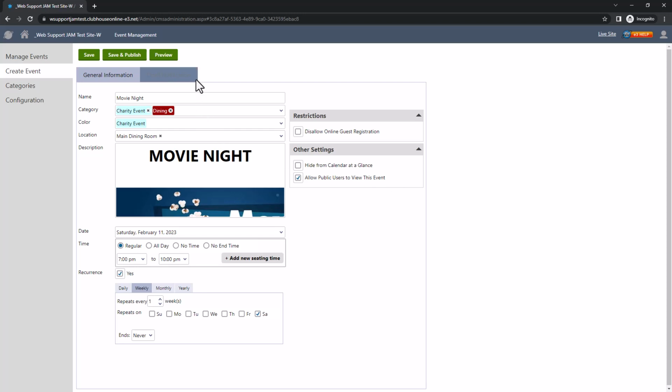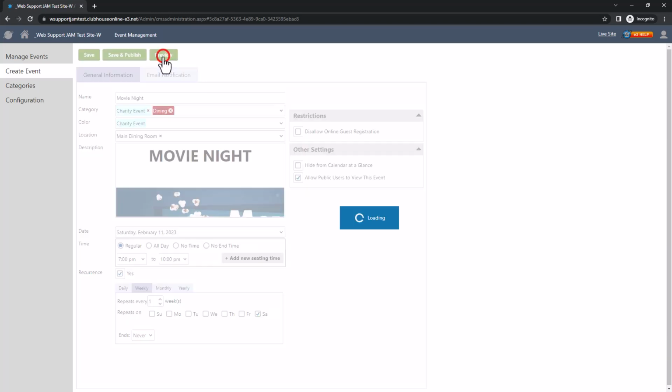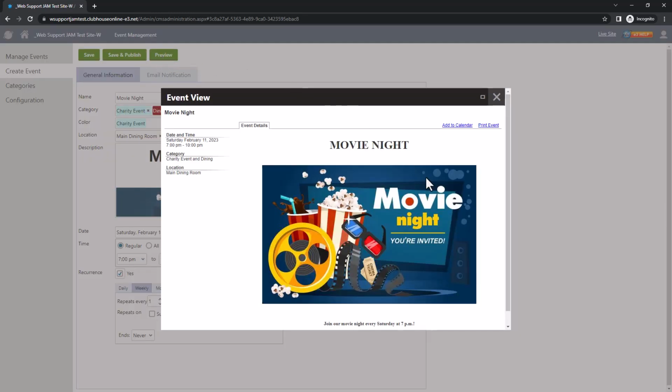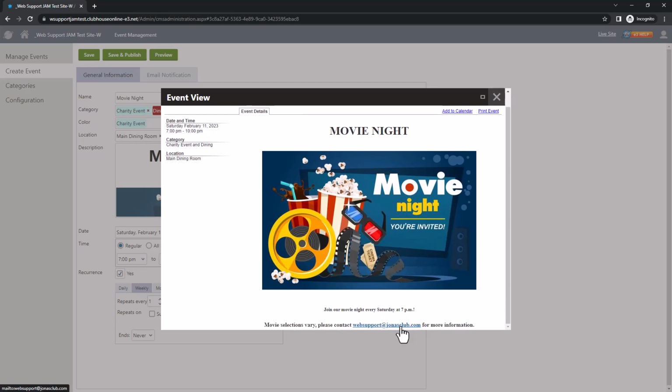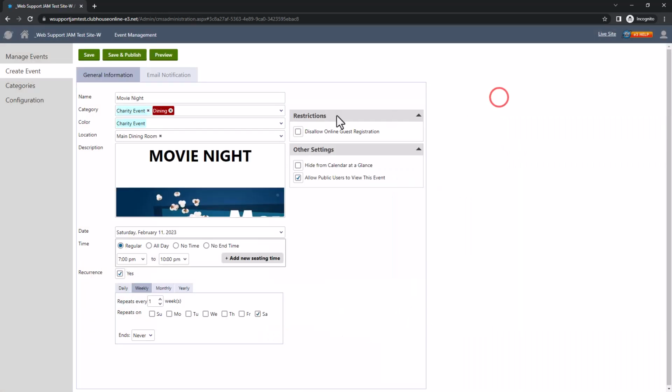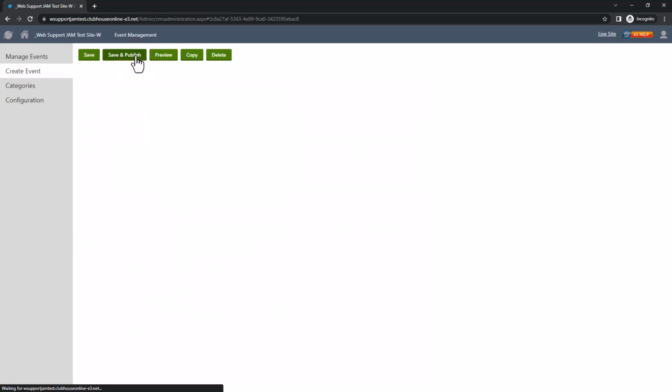Once everything is set up, you can preview the event using the preview button at the top. From here, you can see the title of the event, date and time, category and location, and you can also test your hyperlinks. Once you're good to go, you can select the Save button if you want to save the changes but are not ready to publish the event yet. If you're ready to publish the event, you can select Save and Publish instead.